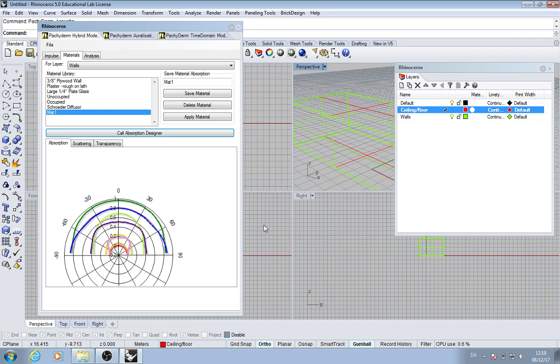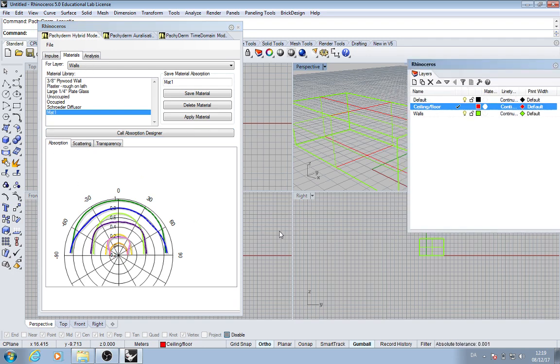So in summary of this very focused podcast on materials and the definition of absorption coefficient in Pachyderm: materials are defined through the geometries and through the layers. They're included in the interface. And here you can choose predefined materials. You can define it yourself simply by going through the different sliders or putting in specific numbers based upon references. Or you can compute the absorption coefficients and the specificity in relationship to incidence through the interface in Pachyderm.